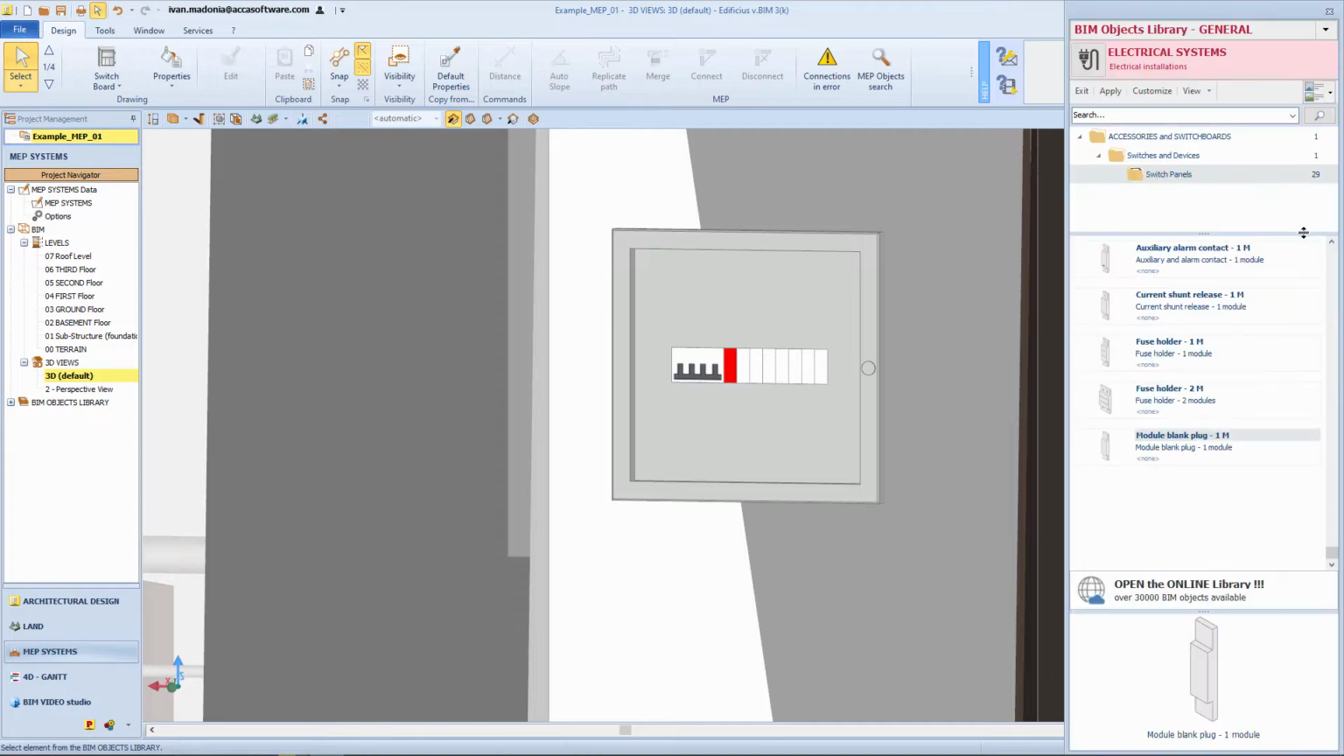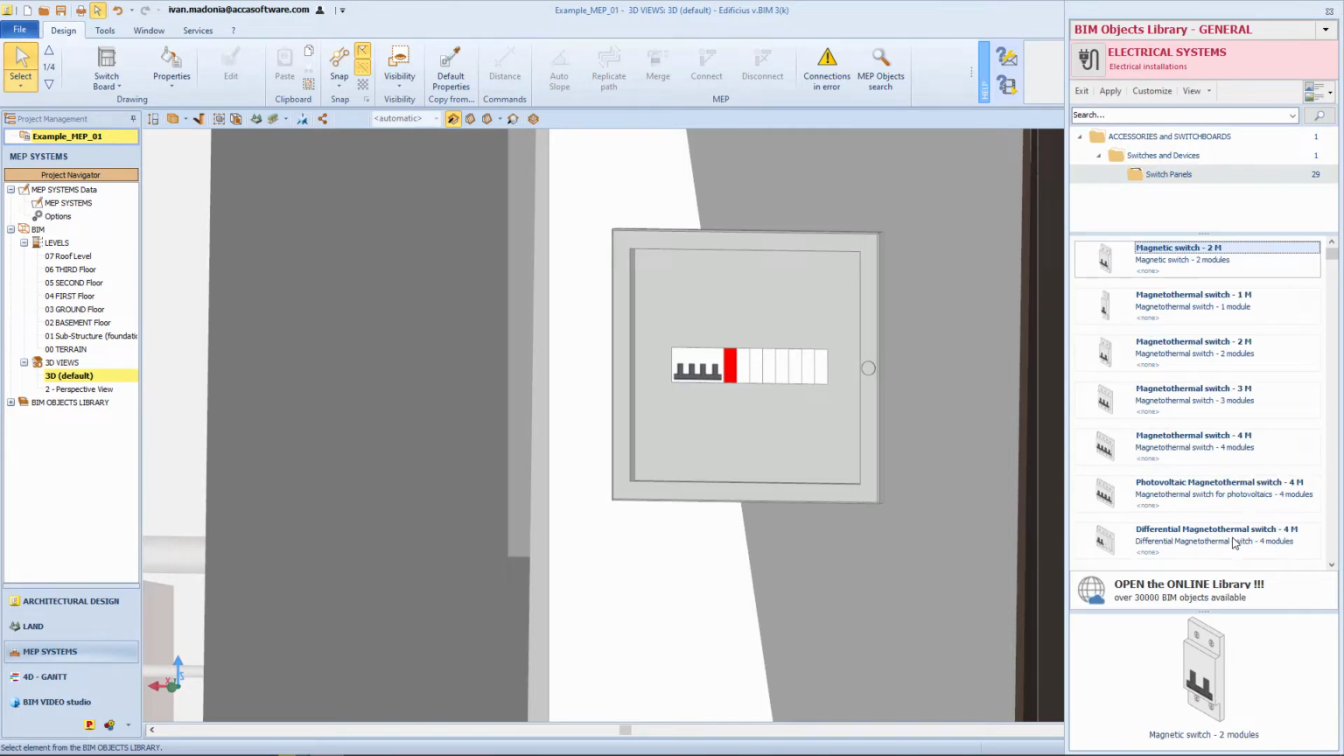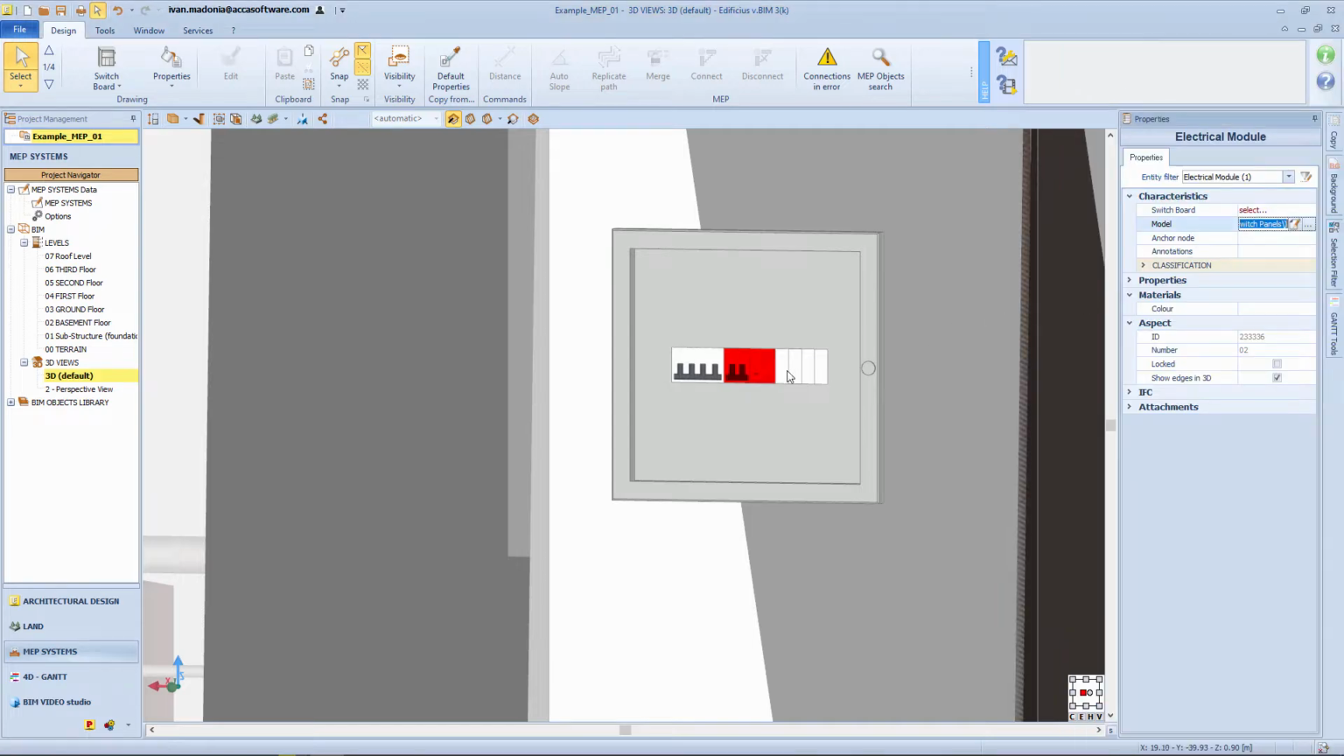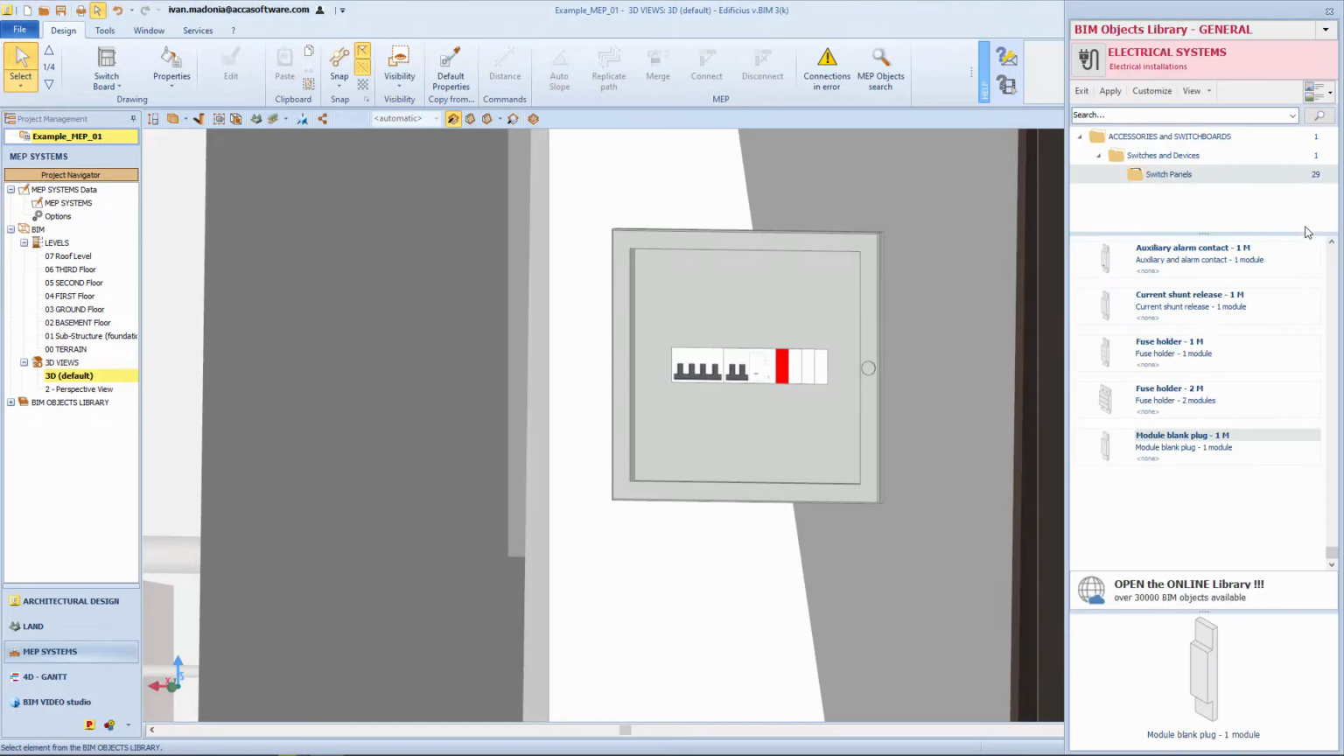The same operation is repeated on the next module, this time choosing a differential magnetothermic circuit breaker switch with 4 modules. Again, the same choice is also applied to the next module, covering all available modules.